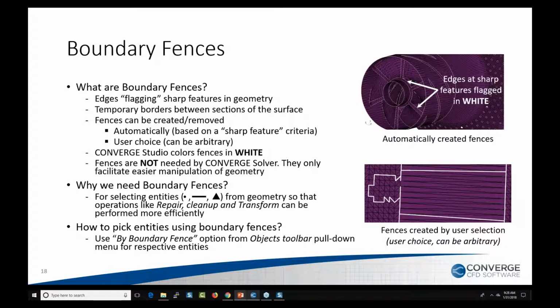But before that, I want to talk about a feature which is very useful in CONVERGE Studio for picking those entities, which are called boundary fences. And what are boundary fences? These are edges which flag the sharp features in the geometry. And typically these would be highlighted in white. Remember, these are temporary borders between sections of the surface. These can be created or removed as many times as you would like. These can be created automatically based upon a sharp feature criteria.